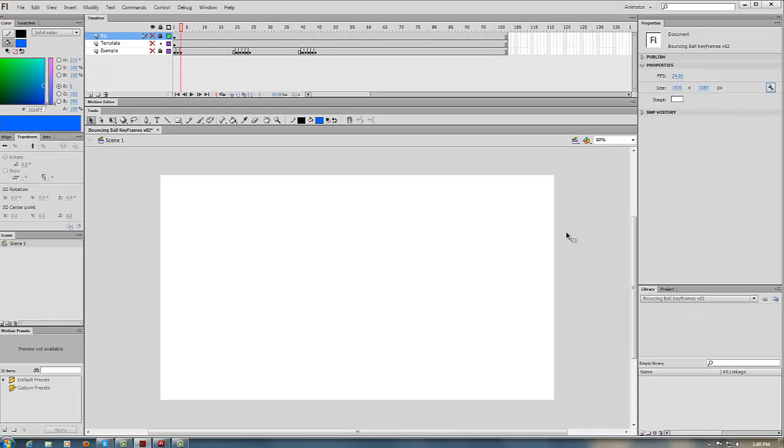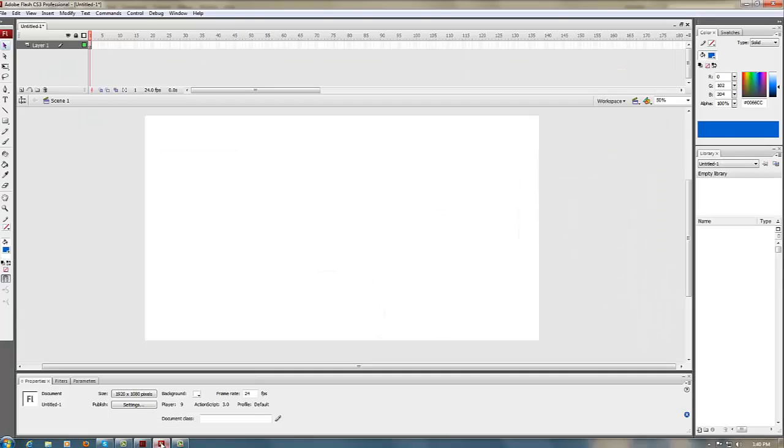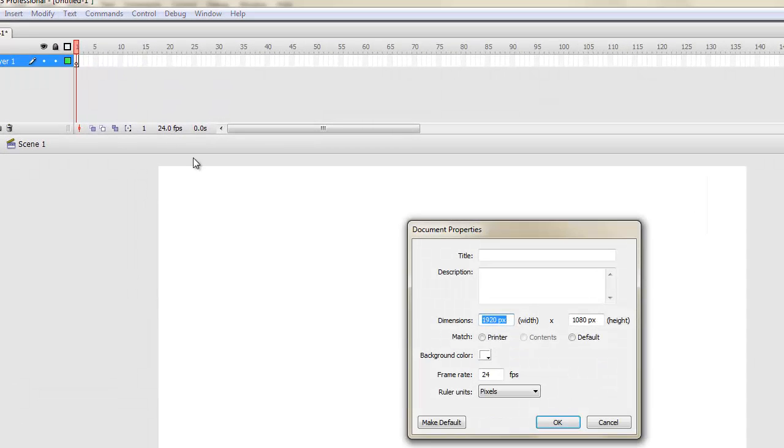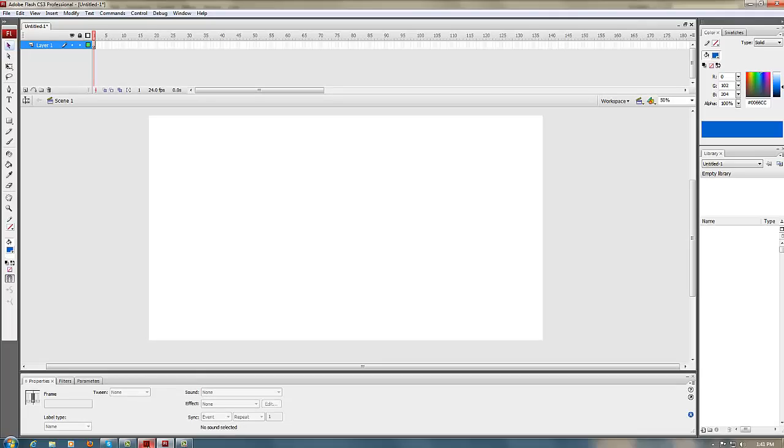If you're using an older version of Flash, such as Flash 8 or CS3, you can find those settings over here. Just double click and you can change your dimensions and your frame rate. Alright, so let's go back to CS6.